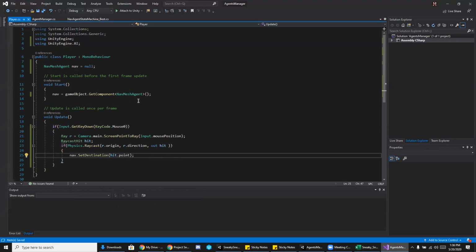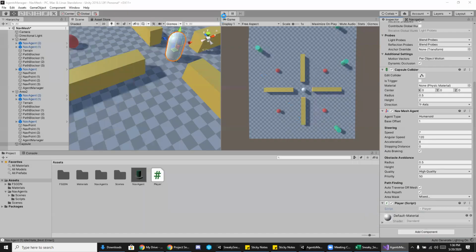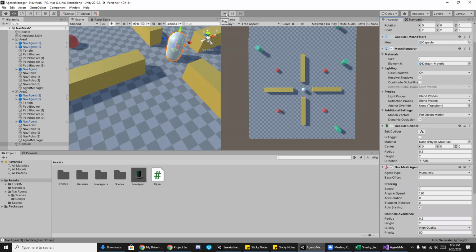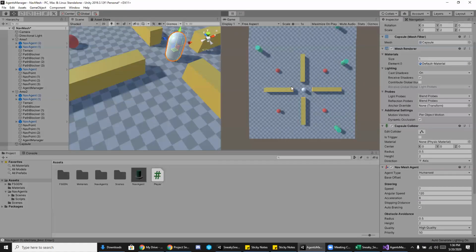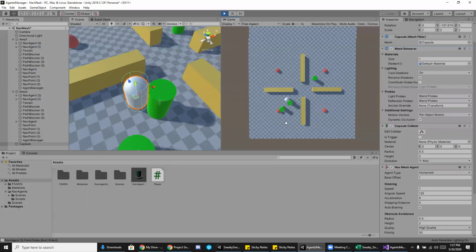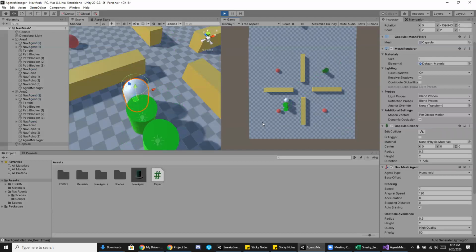We'll save this, and we can check this out in game now. So if we play and we move around, we see it is actually clicking. Well, I'm clicking around the level, sorry, periodically, and it will navigate to those different positions. All right.